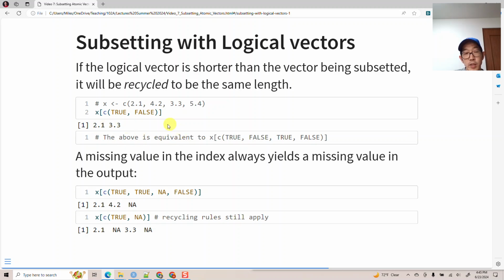Okay. If you have a logical vector and you have an NA, being the missing value, then it will always correspond to giving you an NA. So here I have true, true, NA, false. So we're going to get 2.1, 4.2, NA, and then we won't get the last value, 5.4. If you do something like true comma NA, then it will recycle it to true NA, true NA, and you'll get 2.1, NA, 3.3, NA.